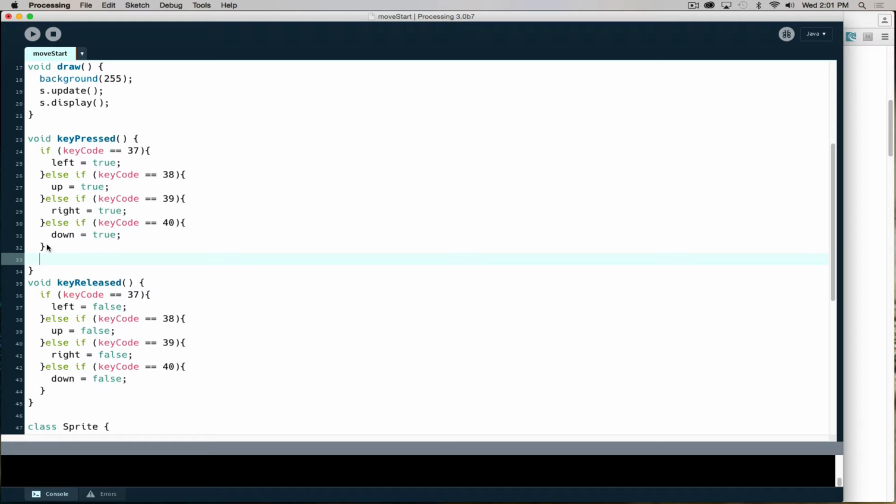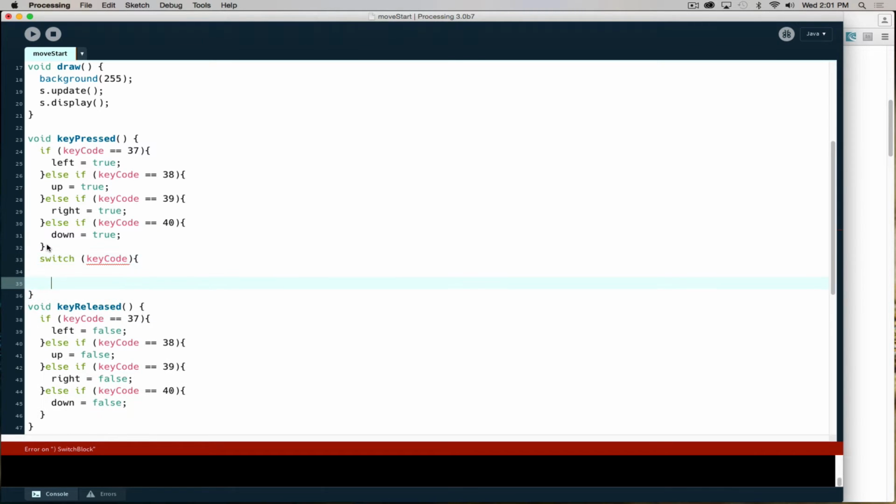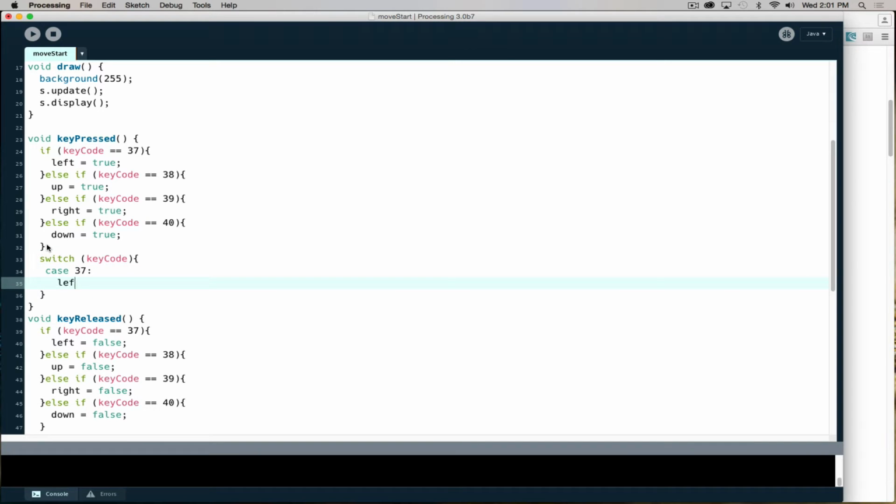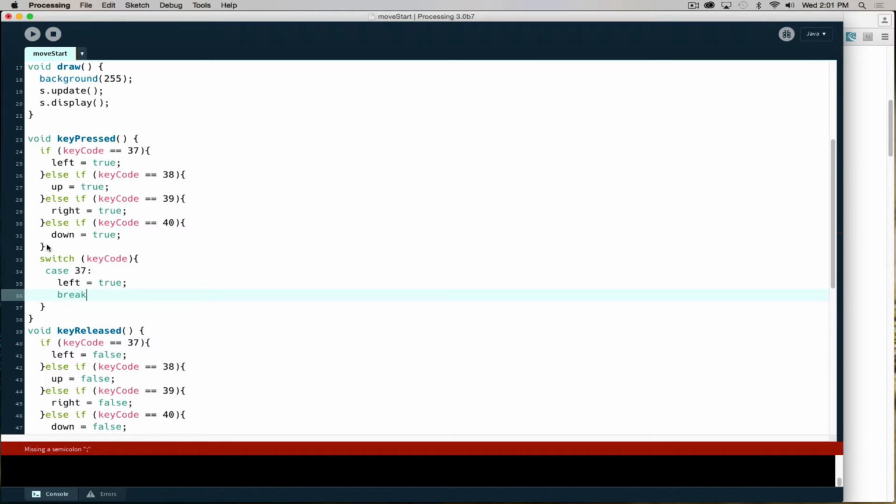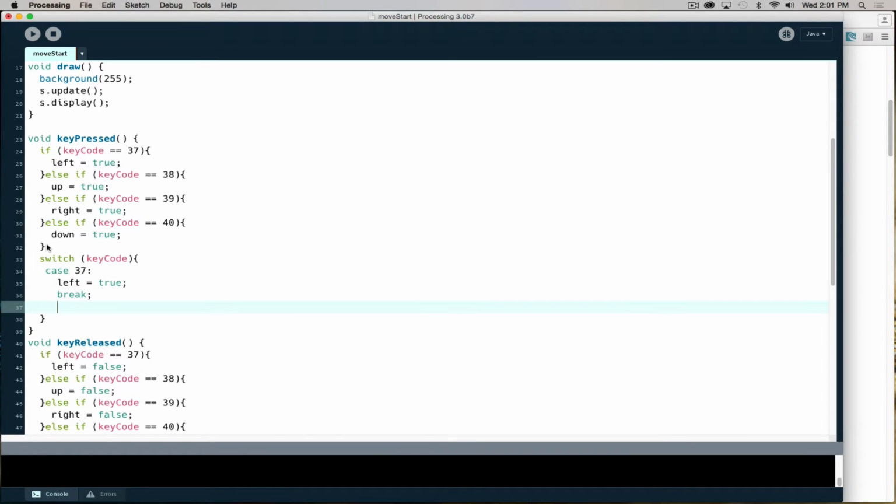It's not terribly pretty. What I think looks better is we use the word switch, and then we specify what we're switching on, and it will be on key code. And then we throw our couple curly braces in and then go back up. And then what we do is switch will specify specific cases. So when the case is 37, left equals true. Now we have to put the word break in here. Well, I'll explain that in just a moment.